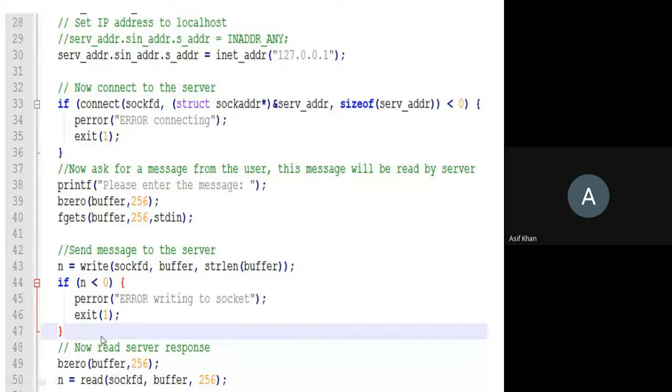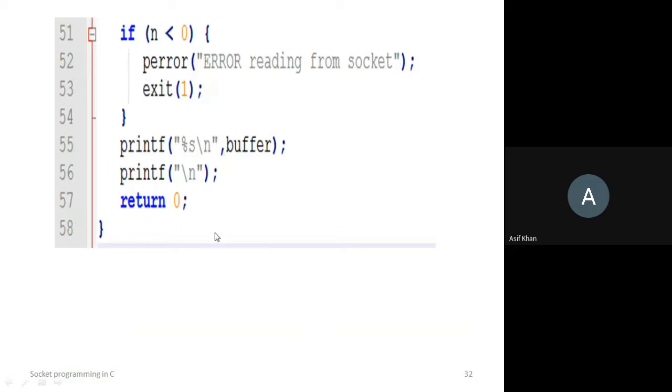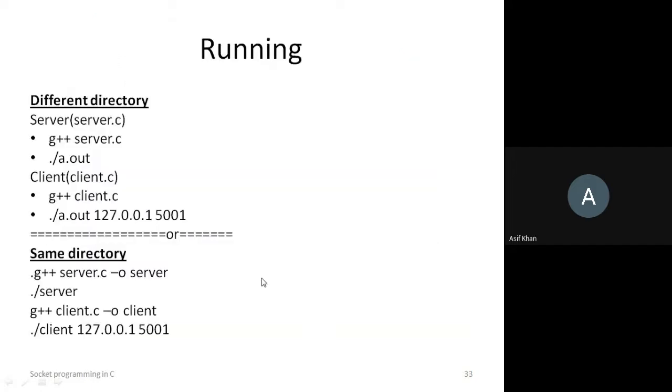Now after sending the message, the server will again send a message. If you want to read the message, then you can use this read function. So here the read function is used, right? Then if there is some error, please print this error message. Otherwise, if there is no error, then you have received the message, and you can print the message here like this, using the printf function, right? So this is the end of this client program. So with this, the server code and client code are complete.